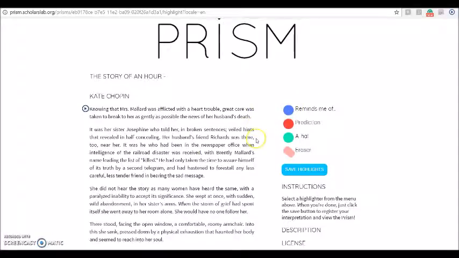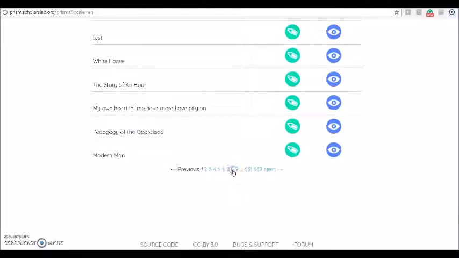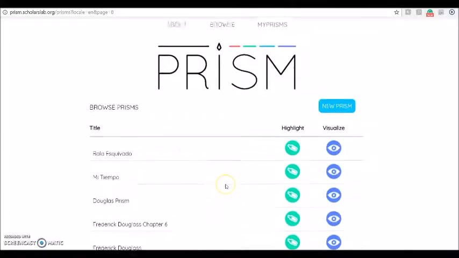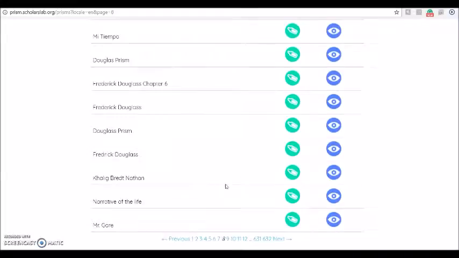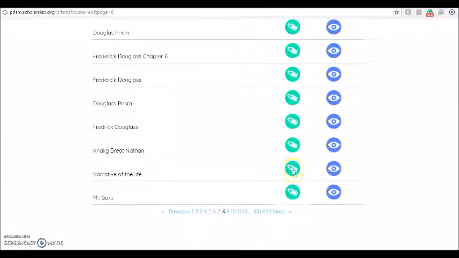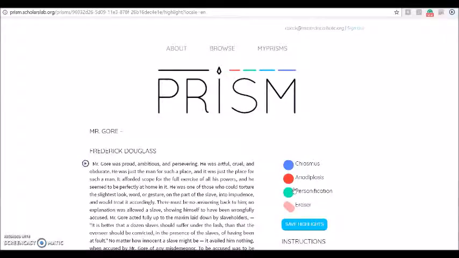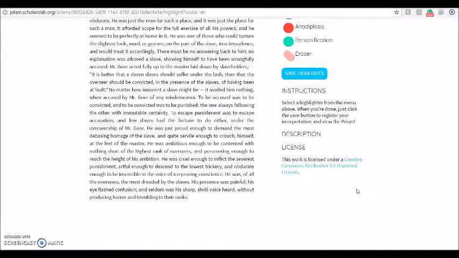So in this case, we're practicing annotations, I think. This reminds me of predictions. Let's look just randomly. There's 600 pages of these. So you don't necessarily need to predict everything or create everything on your own. What do we have on Mr. Gore? You can see these vary.